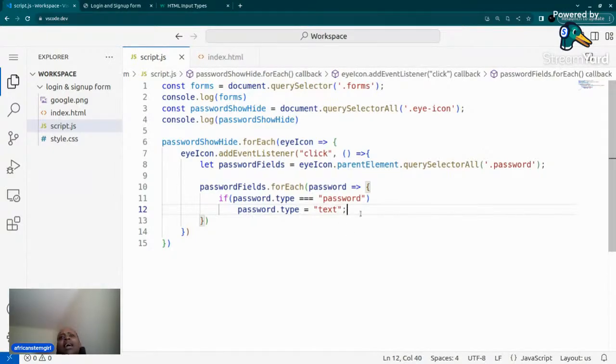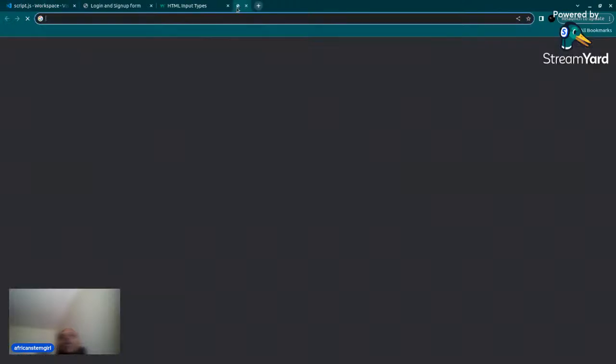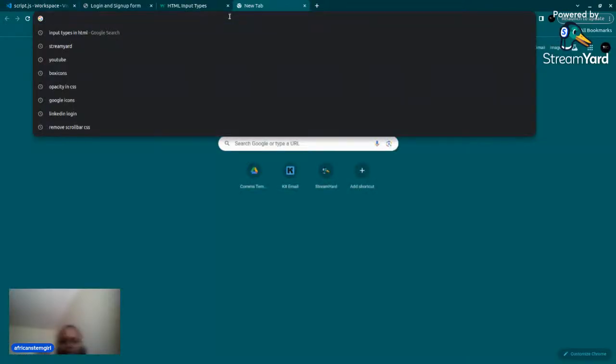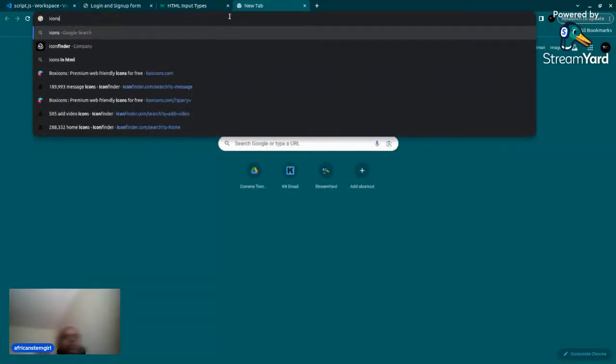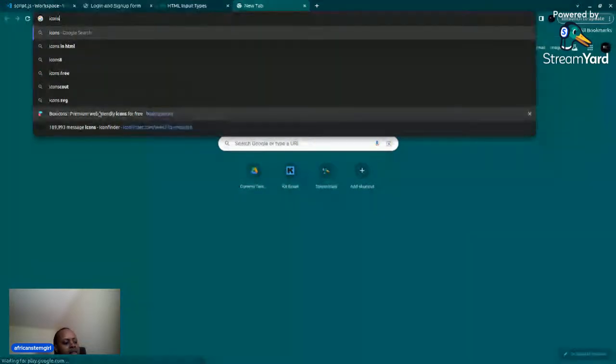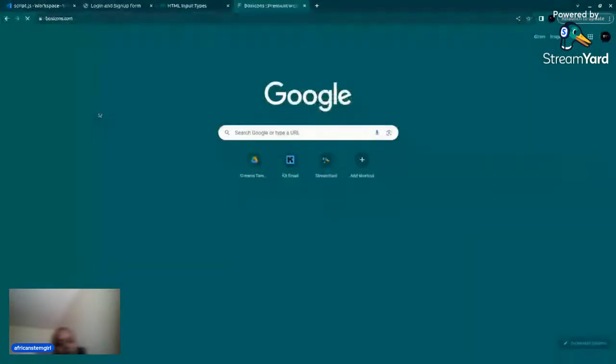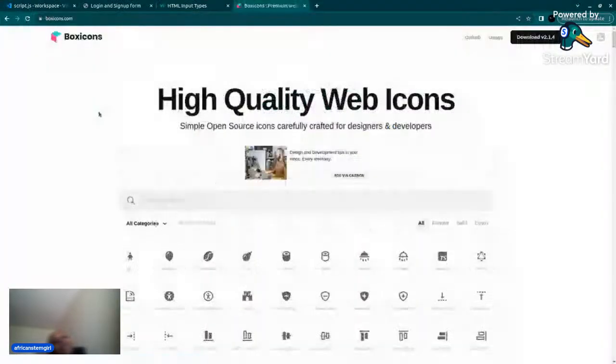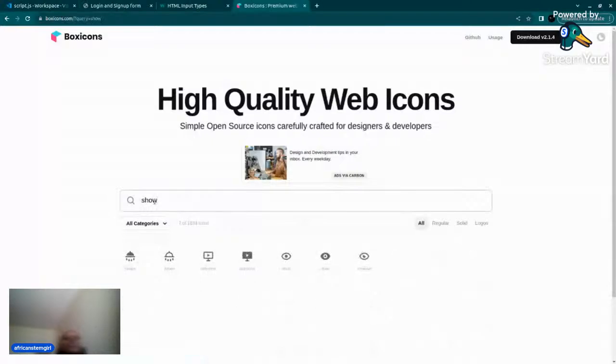Okay, and then remember when we were doing the icons using boxicons yesterday, when we were getting different icons, we saw that there is another icon where the eyes are open. What do I mean? Let me show you. If I come here and just write show, you can see there is this icon that has the eyes wide open.